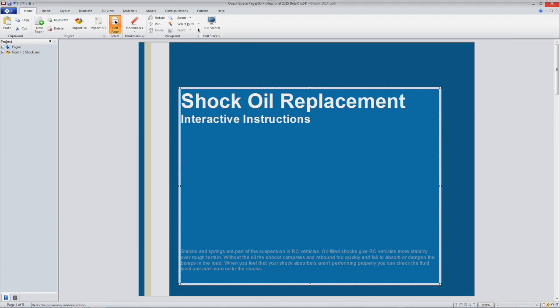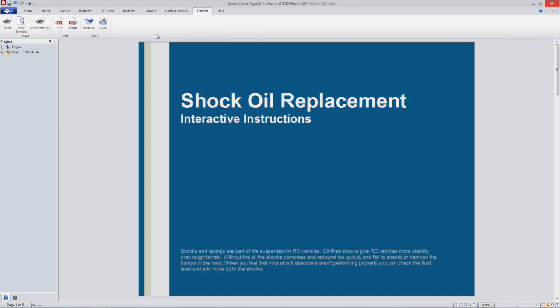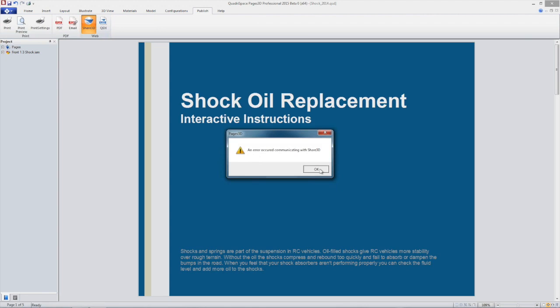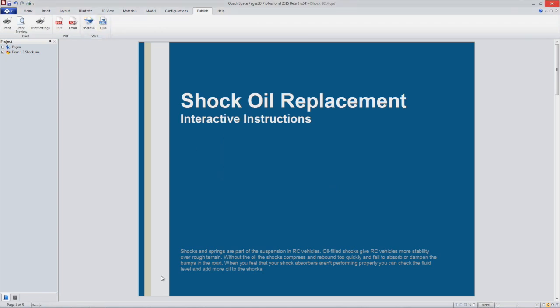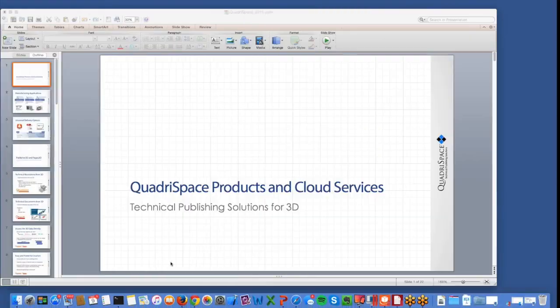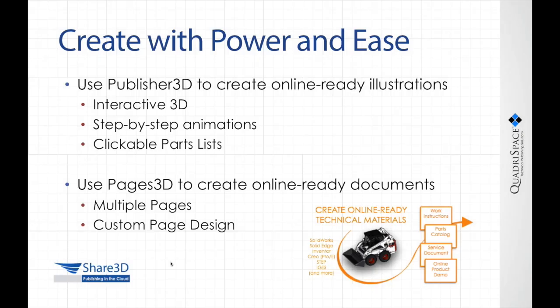If you're going to publish from the product, then in this case, you can go to Publish, and there's some options for going straight to Share3D. If I click this, it'll allow you to log into your Share3D account, and then you can just publish it direct from the product. Another option for publishing is to save off an intermediate file and then publish that on the website. We'll go into a little more detail on that in the next area. So that's how you would create information that goes to Share3D.